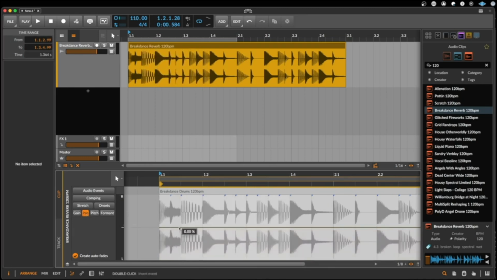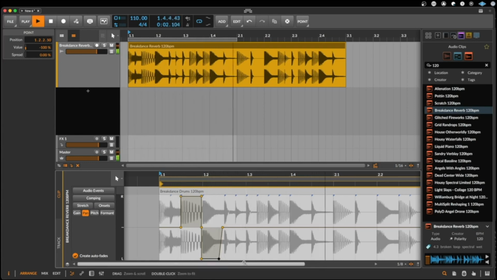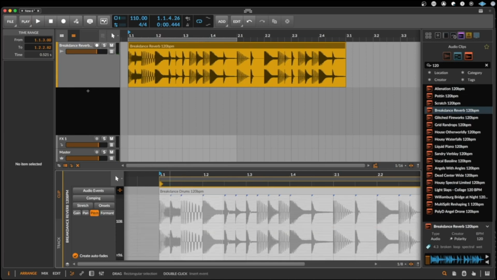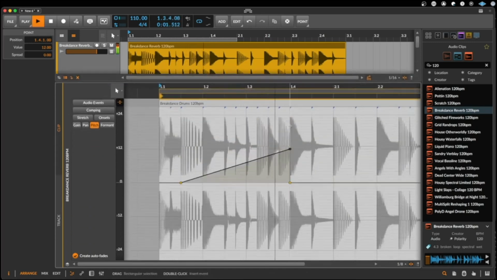Let's go to pan. So I can say, I want to hear this beat on the right side and this beat here on the left side. If you have headphones, you should be able to hear this. Okay, let's erase it again. Let's go to the pitch mode. We have to scroll down to 0 because that's where our line is. And now we can move it up over 1 octave, over 1 bar. Let's move it down.